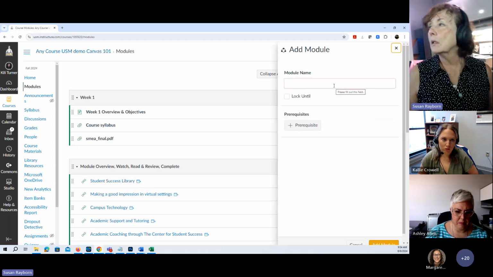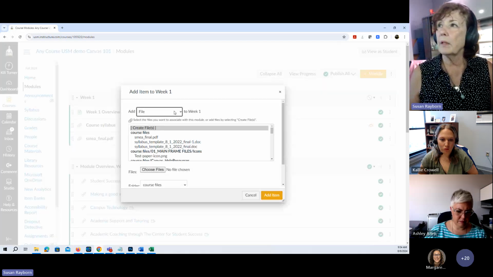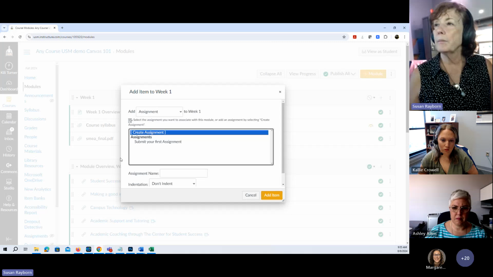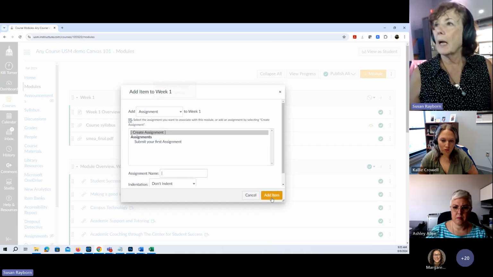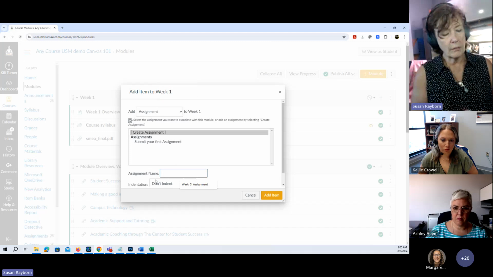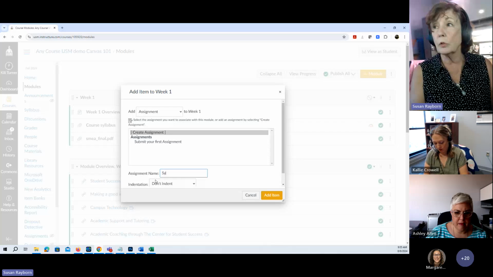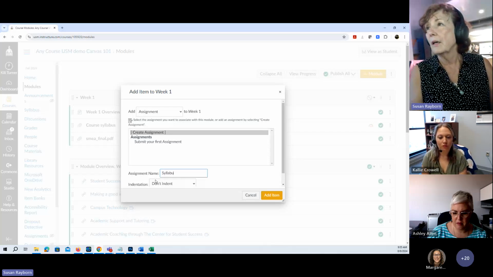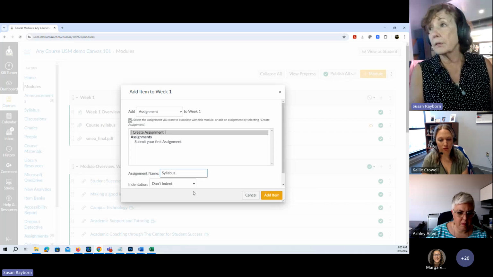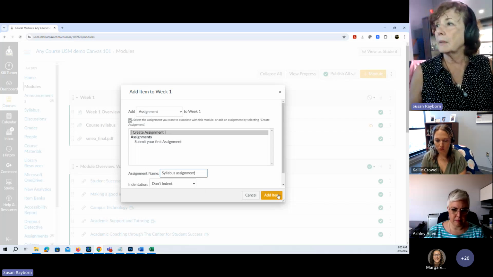So here, oops, I'm not creating a module. Click the plus sign of the module assignment. I'm going to create one. Add item. I can't because I don't have a name here. Canvas is very good about telling us what we need to do before we make a mistake. So I'm going to click this and call this a syllabus assignment. Add item.